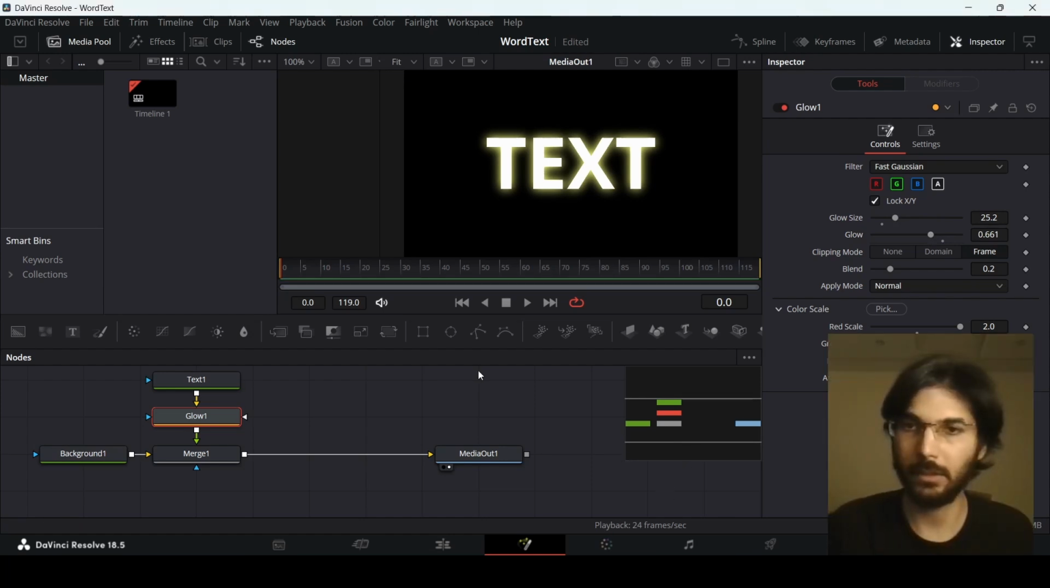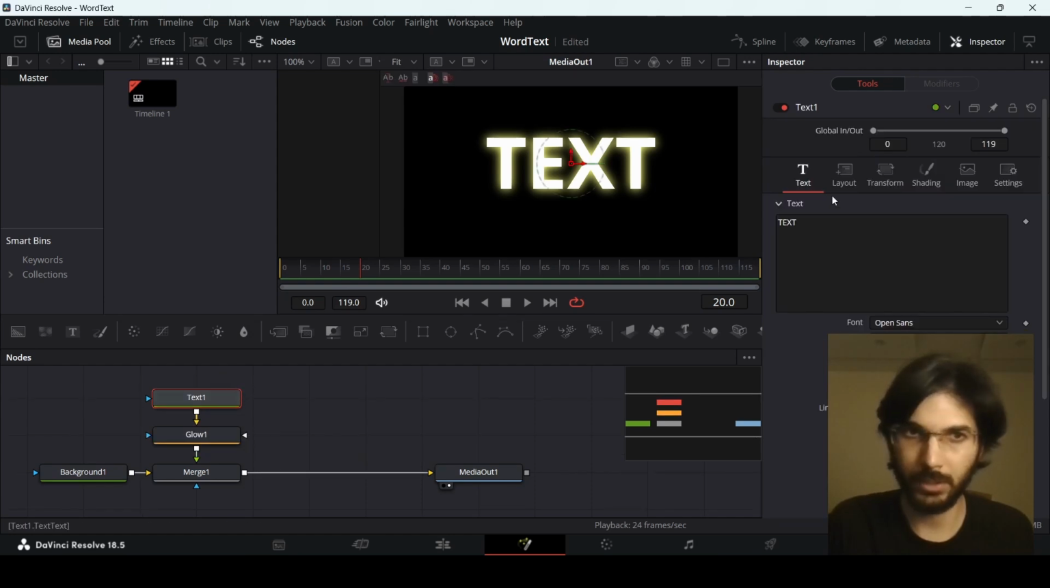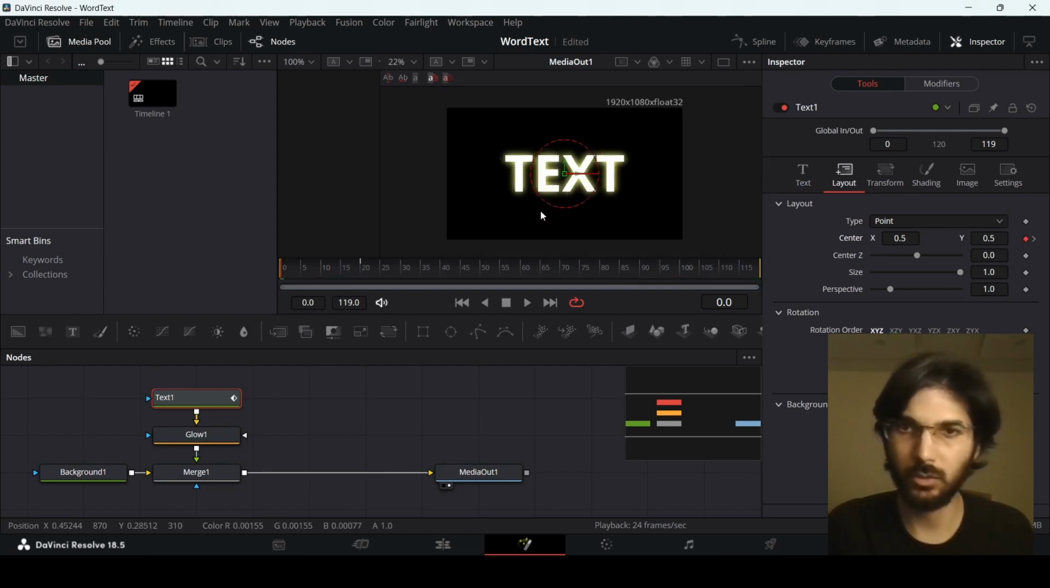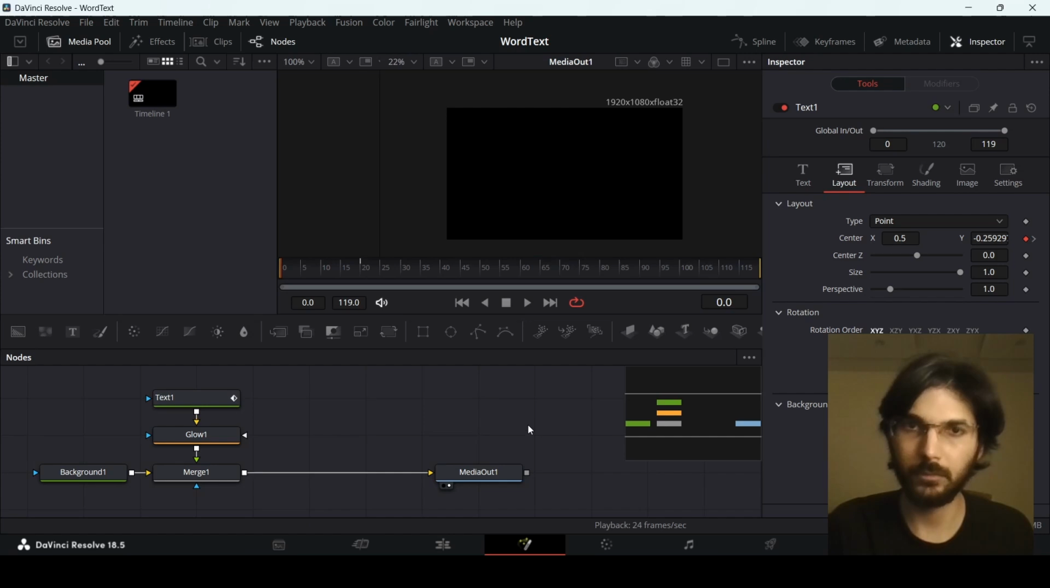And now for the main thing, let's go ahead and start animating this. So go over to the text in the layout section, create a keyframe at center. And then let's also go over to 0 frames, create another keyframe. And this time we're just going to move this down. So if you play this, this is how it looks. Very simple animation, nothing too fancy.